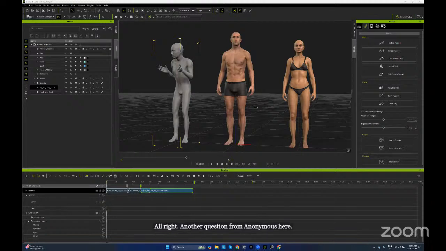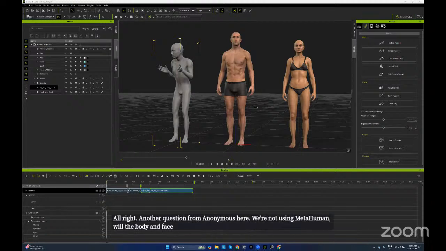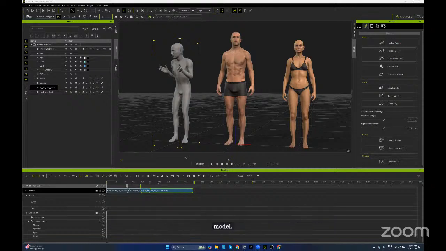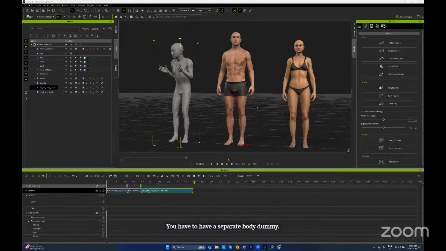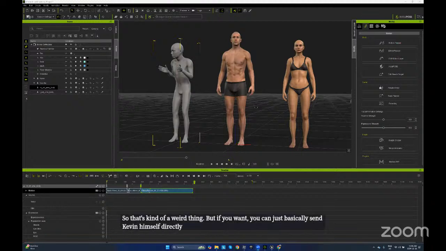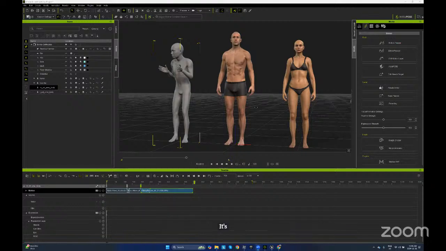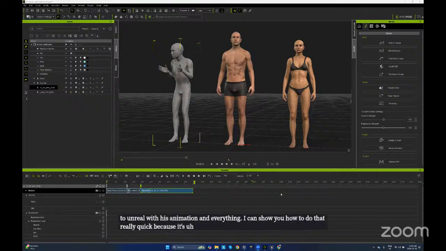All right. Another question from Anonymous here. When not using MetaHuman, will the body and face work on the same model? Yeah, absolutely. Going from iClone characters to MetaHuman characters is obviously a bit more complex. You have to have a separate body dummy and separate animations for the face. So that's kind of a weird thing. But if you want, you can just send Kevin himself directly over into Unreal with his animation and everything. I can show you how to do that really quick because it's pretty simple.